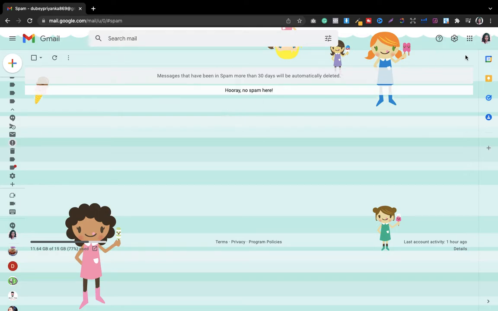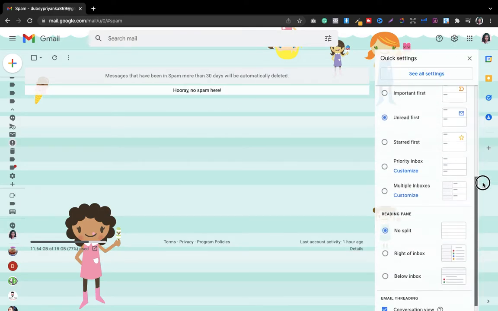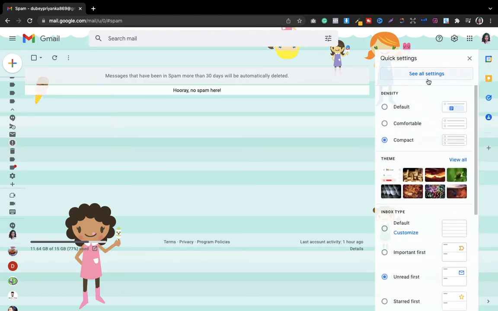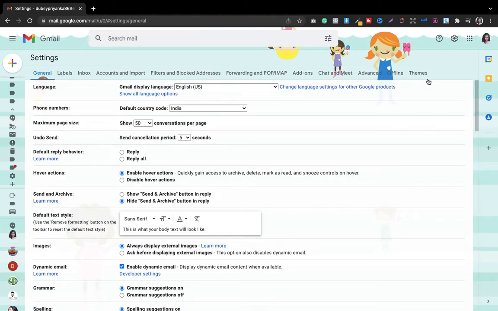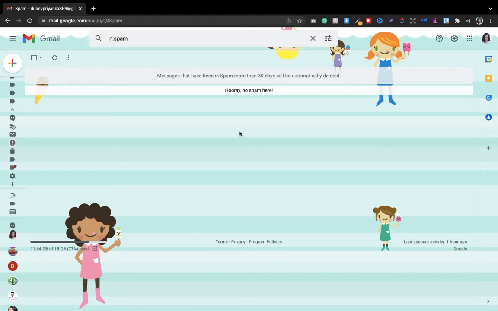First you have to go to the settings, and in the settings you just have to go ahead and see all the settings, okay? After that you have to go into the advanced setting, and after that you have to enable this templates. So if it is disabled in your Gmail, make sure that it is enabled and then save it, okay? So once you have done it, now you have to create the template.